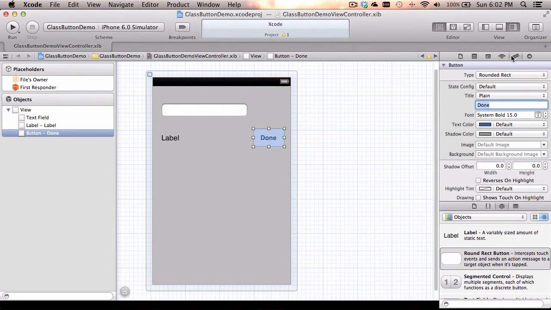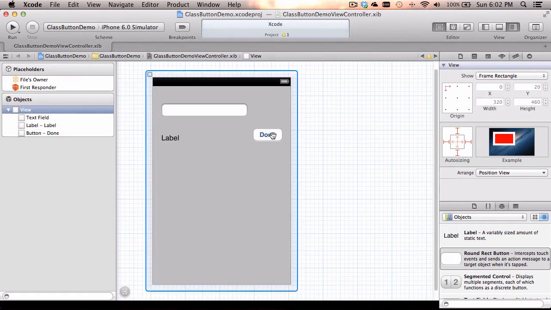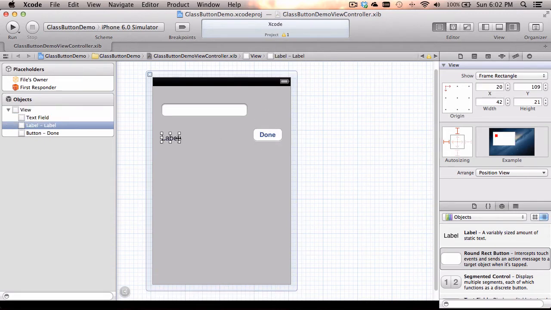And I'm going to change its size so that we can compare the two buttons together. So I'm going to say that this button's X and Y coordinates are okay per se, but let's change the width. Let's make it 240 by 30. So you can see it's a very small button now. And we'll make another button up here that does the same thing, so we can see the difference between the two of them.